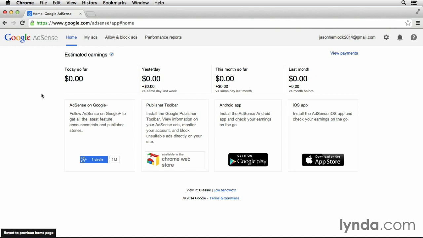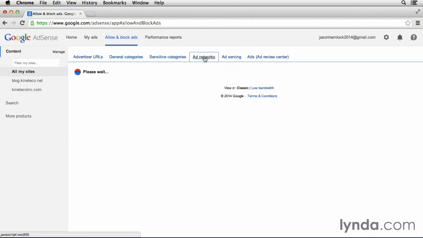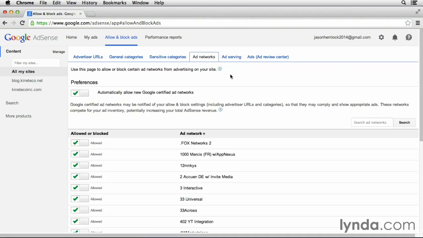To block a specific ad network in Google AdSense, we need to navigate to the Allow and Block Ads section of AdSense in the top toolbar of our homepage. And then from the Allow and Block Ads section, we need to click on the tab labeled Ad Networks. On the page that appears, you'll notice that a number of ad networks are listed, and just like when we decided to block specific topics and categories in Google AdSense, we can block an ad network from displaying ads simply by flipping the switch to the left of the particular ad network.